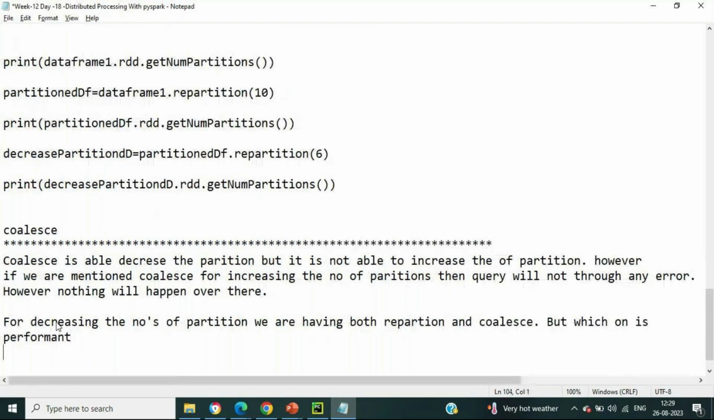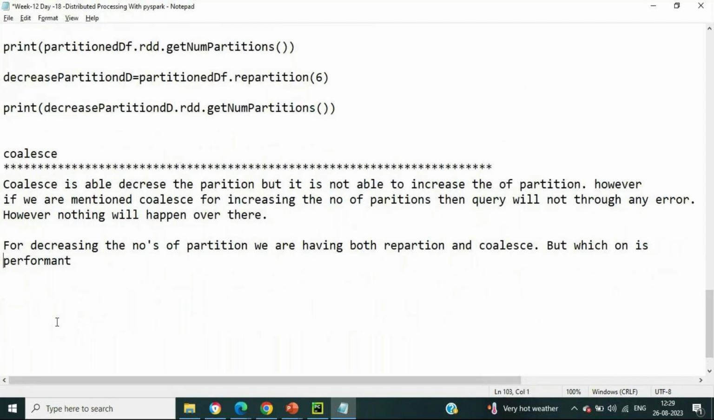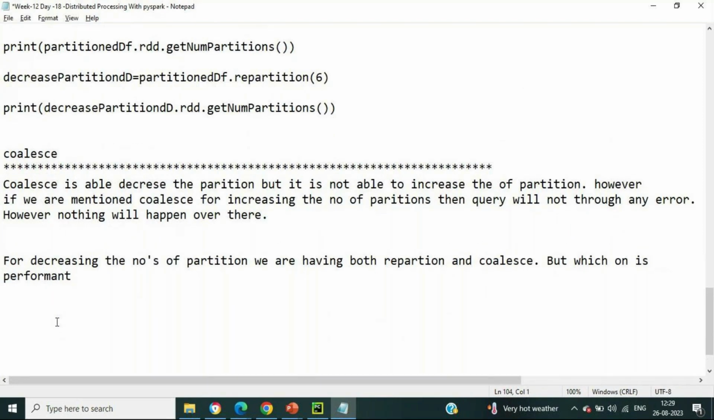Which one is performant? What do you think? Which one is performant for decreasing the number of partitions? It's coalesce. Coalesce is performant. Why? Swati, coalesce is performant because... Why? There is no aggregation.